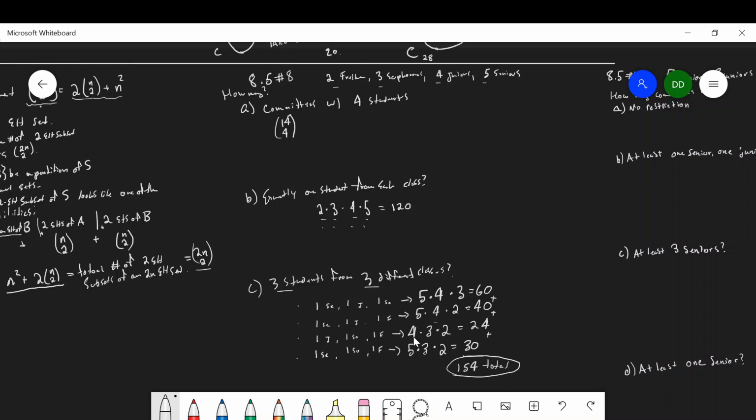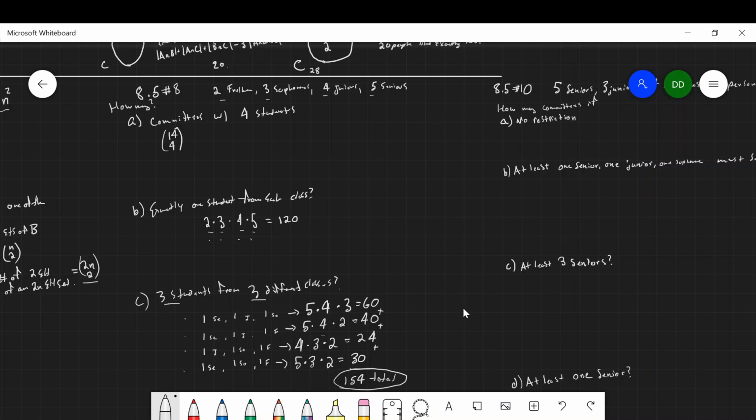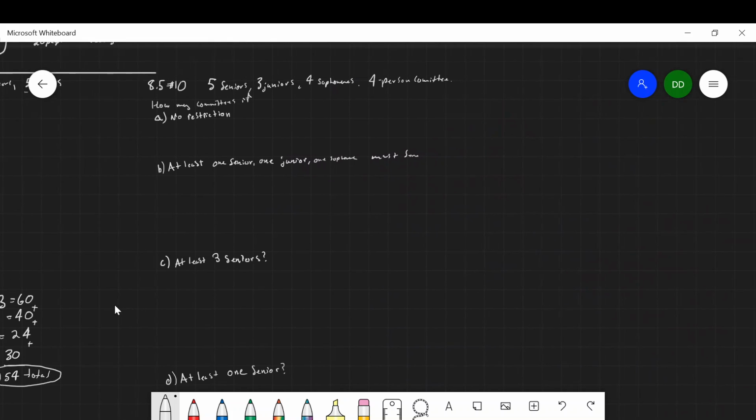So sometimes we need to split up our committees like this. The thing we're trying to make sure of here is that they're disjoint. So if my committee consists of a senior, a junior, and a sophomore, then it definitely won't consist of a senior, junior, and a freshman. Those are disjoint sets. And same for all 4 of those. So those are the things we're looking for as we move into this next problem, 8.5, number 10.